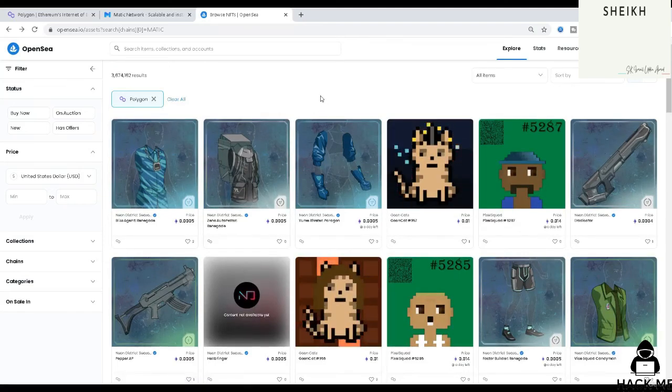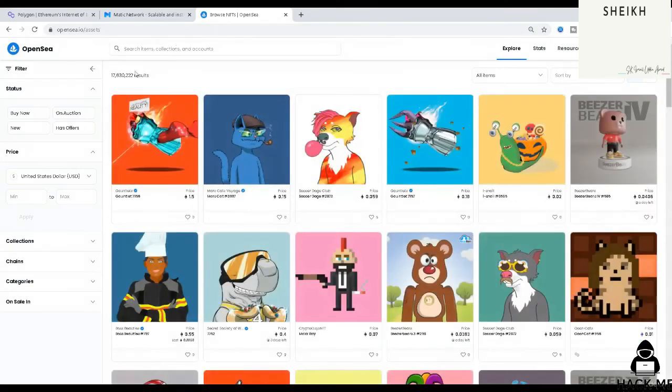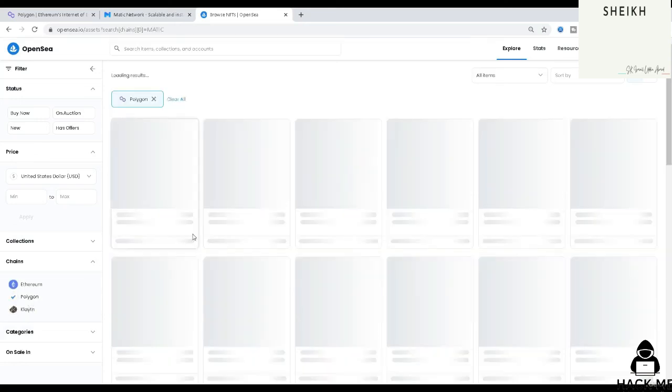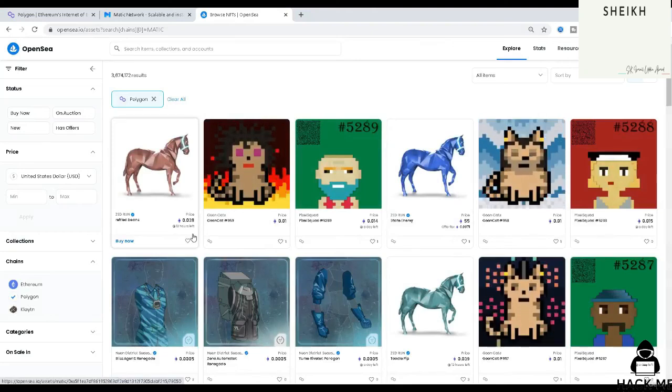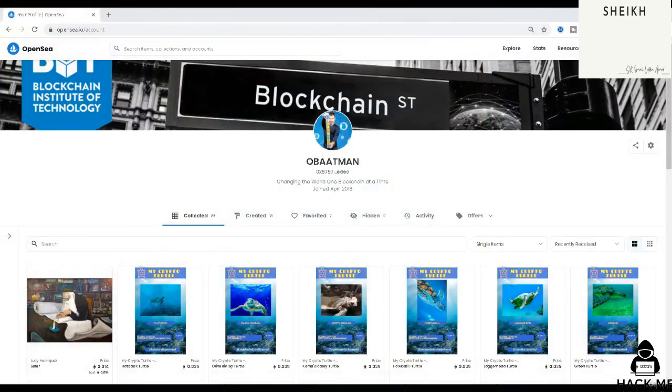So I wanted to point this out to you because, as you will see, there are many NFTs listed on OpenSea, but some of them are listed on Ethereum, some of them are listed on Polygon, and some of them are listed on Klaytn. For the purpose of this lesson, I want to teach you how you can list your NFTs by creating and selling them on the Polygon blockchain.